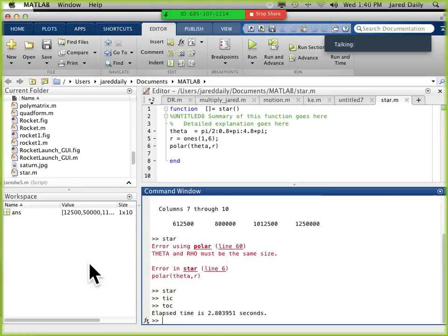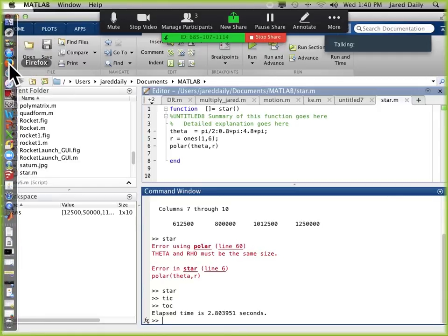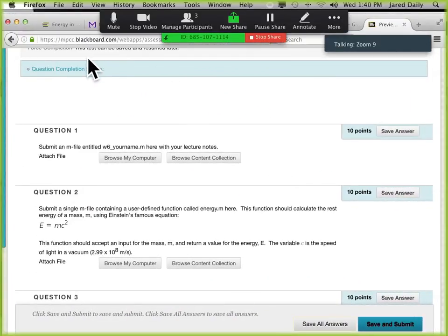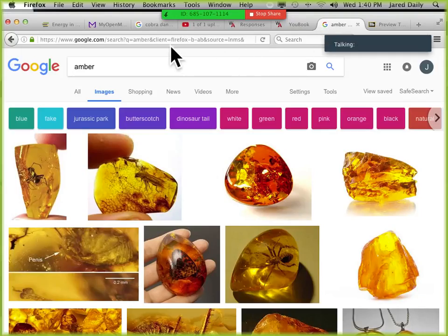Any others? There are some, let's go look some up. There are some pretty funny ones out there, actually. MATLAB Easter eggs. Let's go look them up.